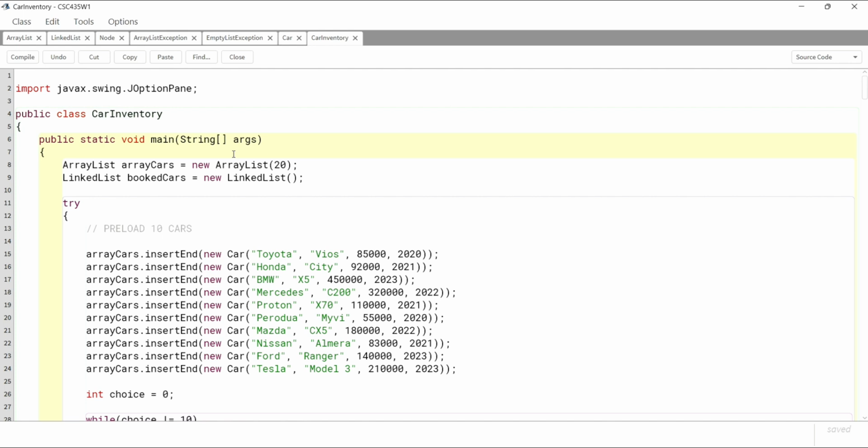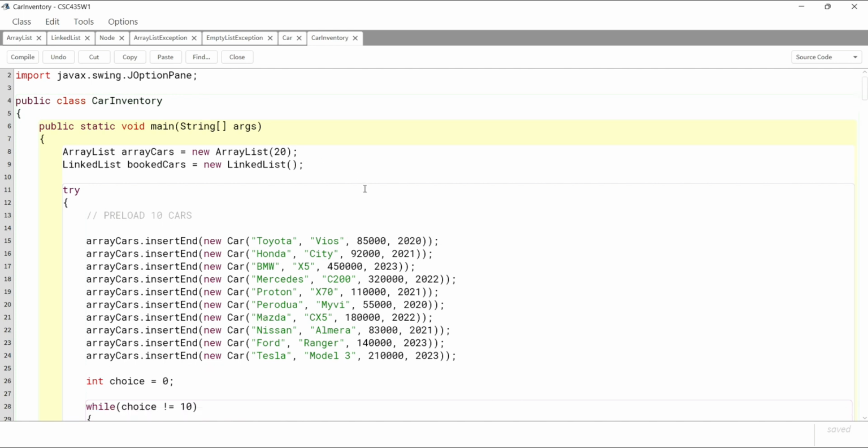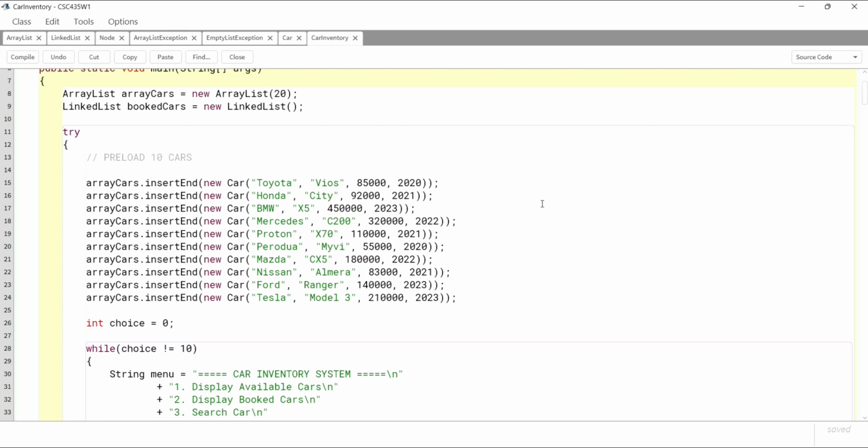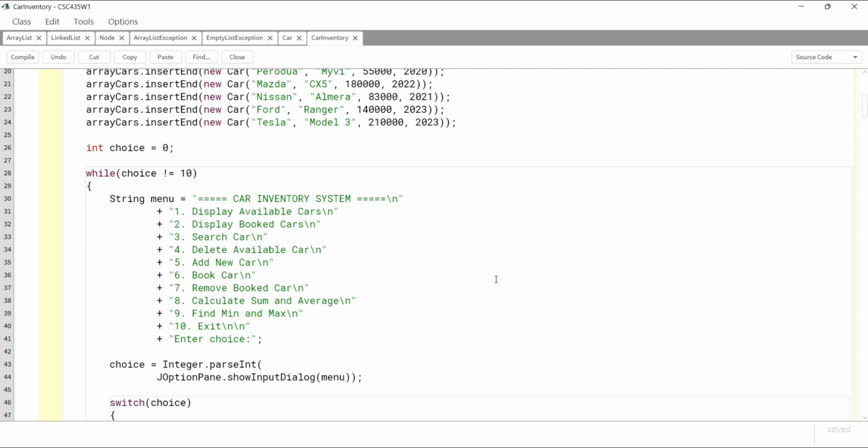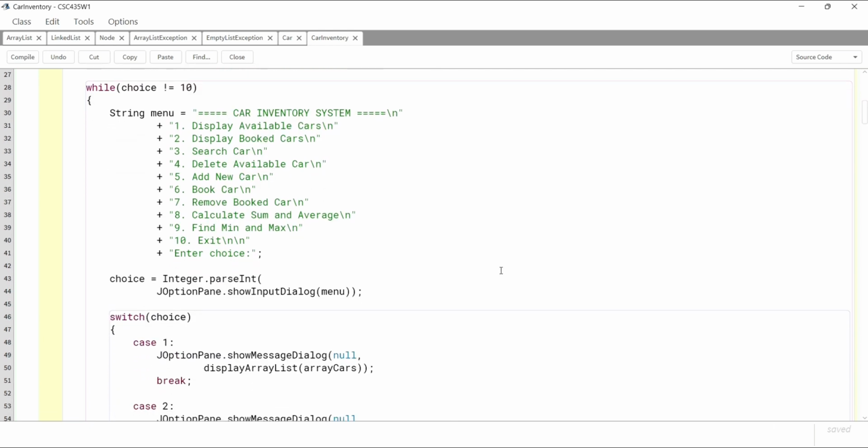Finally, the main class of this project is CarInventory.java. This class controls the entire system and connects all other classes together. At the beginning, an ArrayList stores available cars while a LinkedList stores booked cars. The system also preloads 10 car objects into the ArrayList using arrayCars.insertN. The menu is displayed using JOptionPane, which creates pop-up dialog boxes for user interaction. The program keeps running using while choice not equals 10.